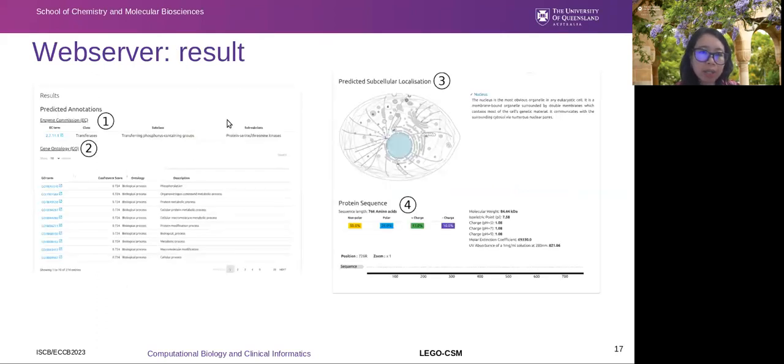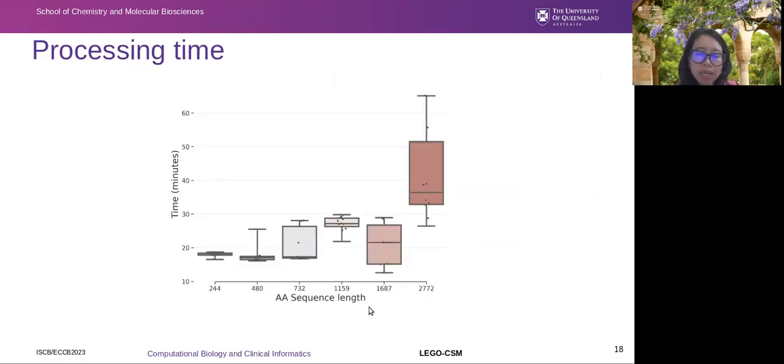And this is the result page, where it shows the prediction of the EC commission number, the gene ontology, the subcellular localization, and it shows some of the protein sequence features as well. So you may wonder how long it runs. This is the summary of the run time. If the protein is less than 1,600 amino acid residues, it will run around 20 minutes. If it's longer than that, it may run from 30 to 40 minutes.